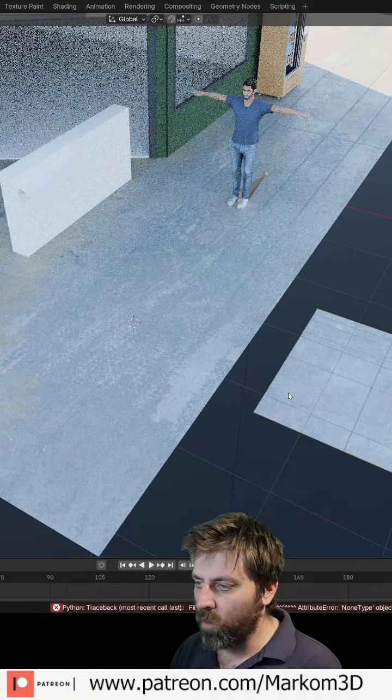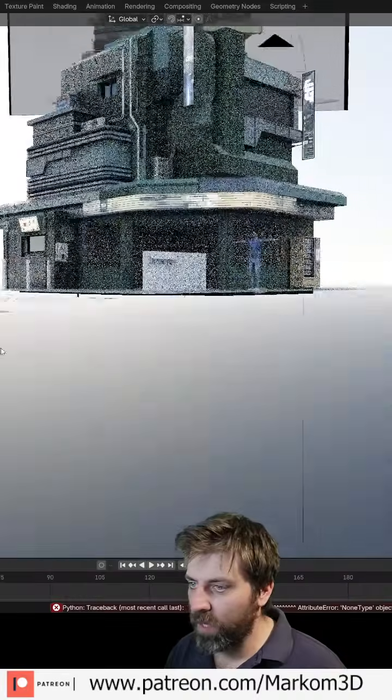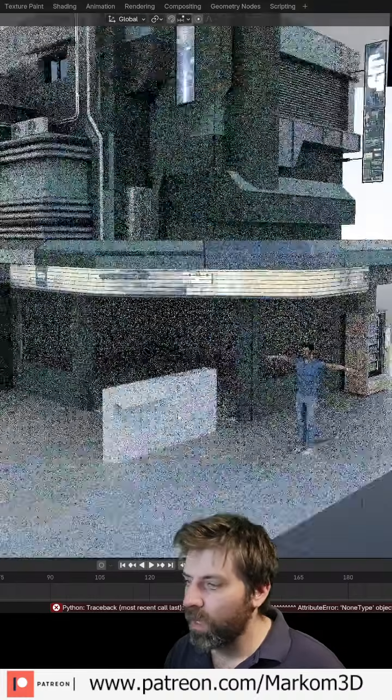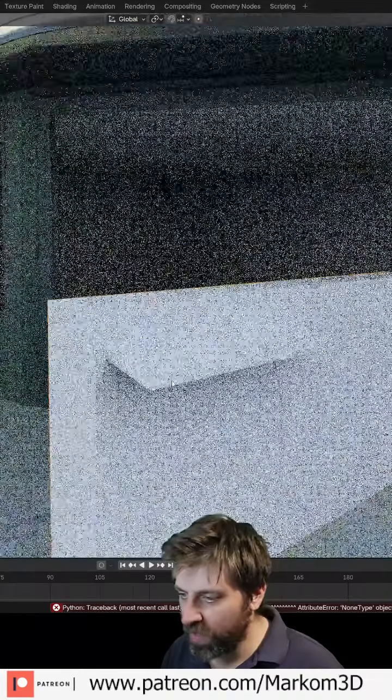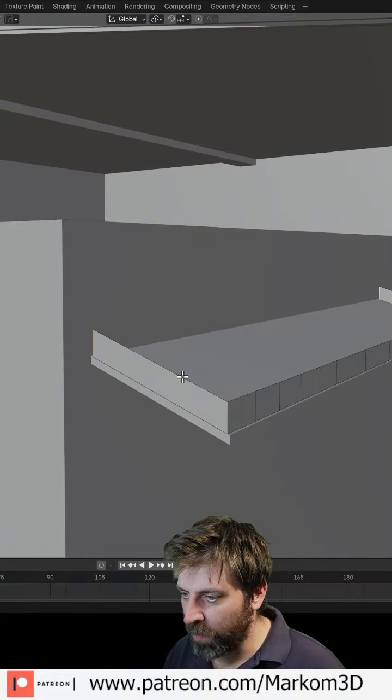We are working. Oh, no, don't delete that one. We are working on a bit of an interior for the shop. So just trying to make some of the lolly area or somewhere where we can pick up some food.